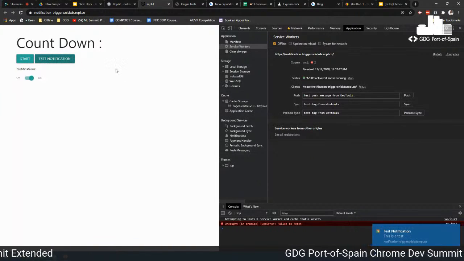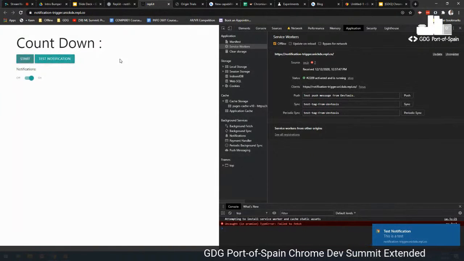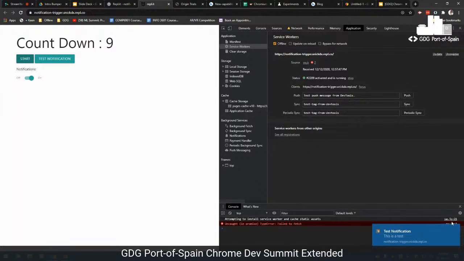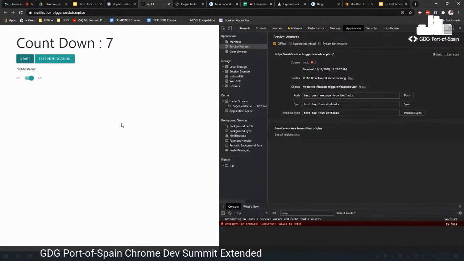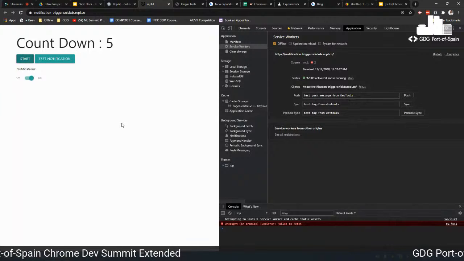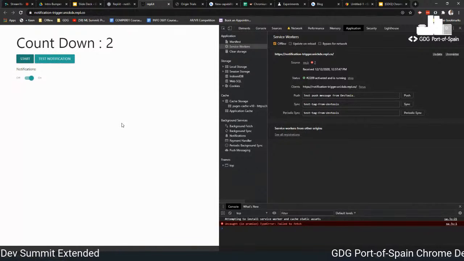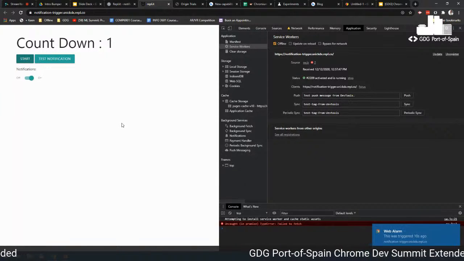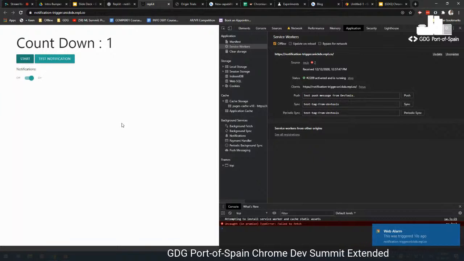I can test the notification, and it still works. I could do a countdown. 2, 1, still works.